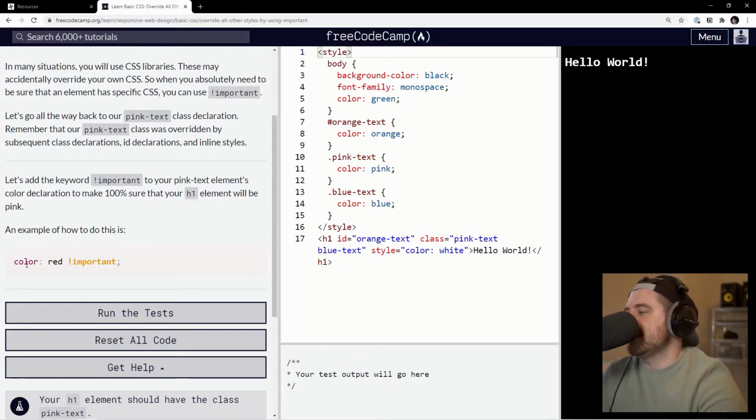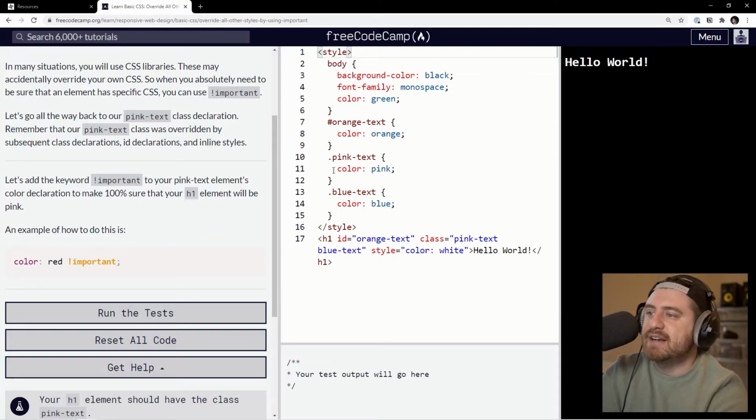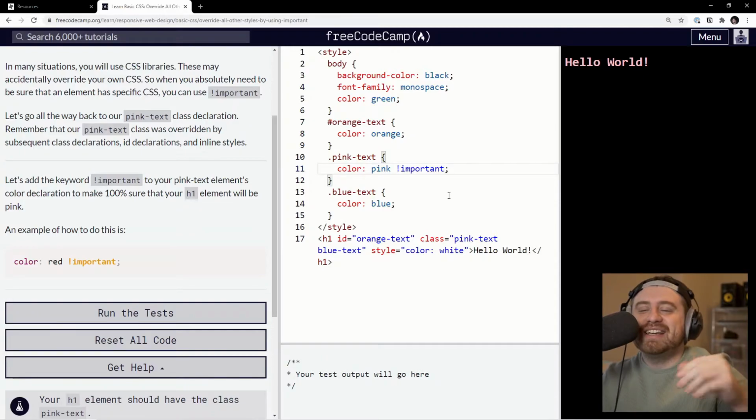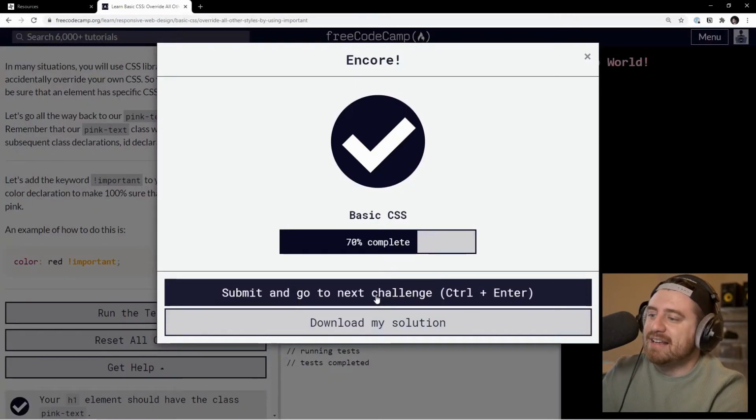So an example of how to do this is color: red, right? Then you put a space here and say !important. So we're adding this keyword here, important, into our CSS. To do that, let's find our pink text here, and we're going to make it important. So we'll come after pink and say space important. This says, hey, this color pink is the most important and it should override everything else, whether that's orange text or blue text or our inline style. The pink text here is the most important. That takes precedence over everything else, and you can see that it gets set to pink. Run the test and we get another pass.